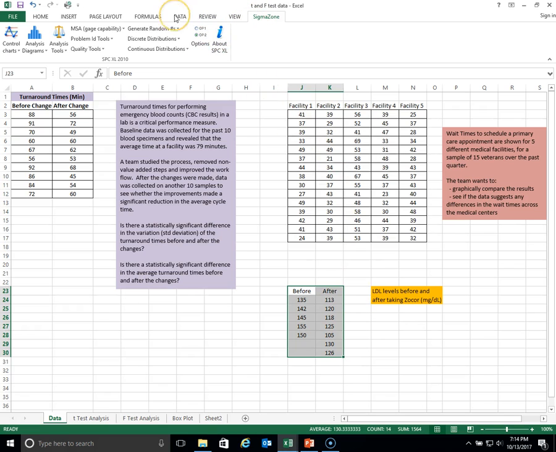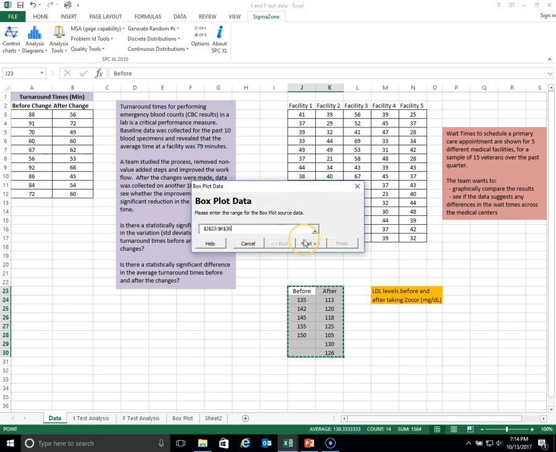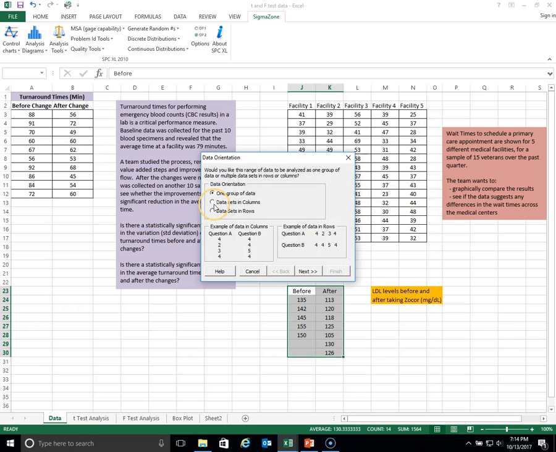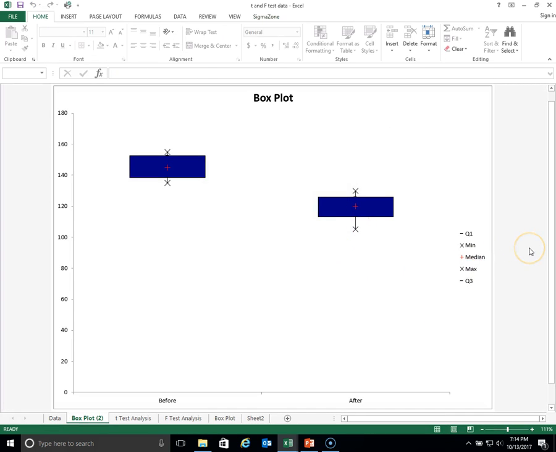So as before, we come up and we get a quick look at the box plot of this data. We've highlighted the data. The data sets are in two columns. We click next, and there is our box plot before and after. Now this is before and after Zocor. So it looks like the variation is pretty much the same. We will do the F-test to confirm that. It also looks like the mean values could be quite different.